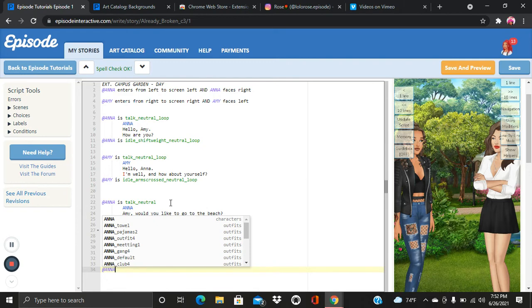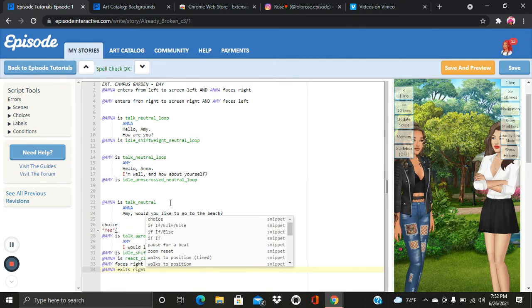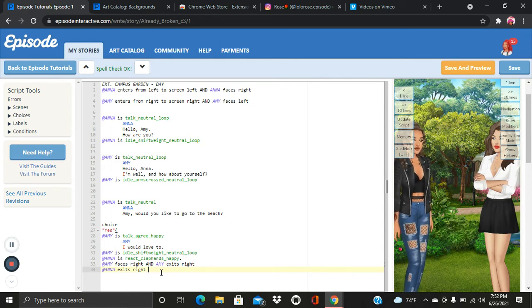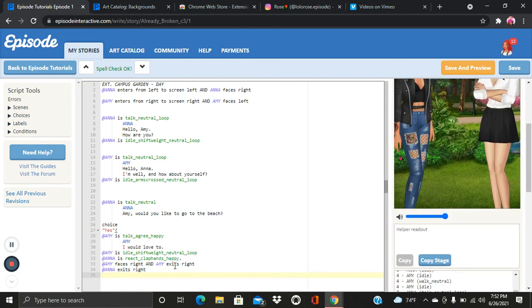So then we have Anna exits right. And we don't have to have Anna facing right because she already faces right. It's Amy, we had to change the way she faced, because she wasn't facing right. So now that that happened, I want to go to the part where she said yes. That is where it gets a little tricky, because we're using labels now.